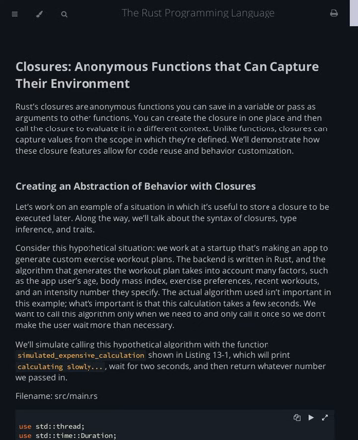The backend is written in Rust, and the algorithm that generates the workout plan takes into account many factors, such as the app user's age, body mass index, exercise preferences, recent workouts, and an intensity number they specify. The actual algorithm used isn't important in this example. What's important is that this calculation takes a few seconds. We want to call this algorithm only when we need to, and only call it once, so we don't make the user wait more than necessary.